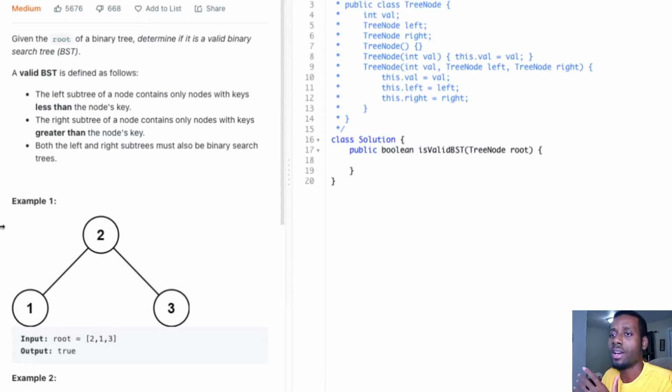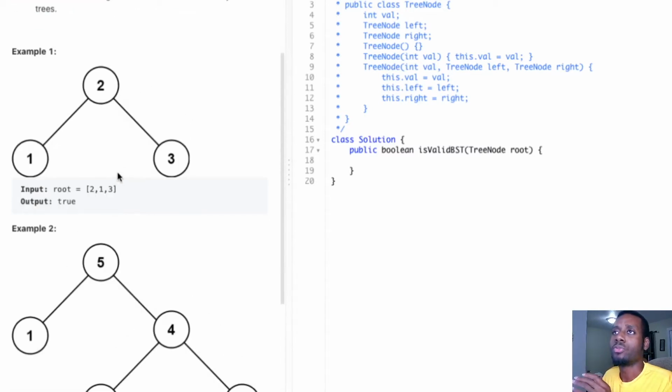Pretty much what they're saying is that for every node, everything on its left side is going to be smaller, and everything on its right side is going to be bigger. This is what it has to fall under. It also says that all the subtrees within that tree have to be valid as well, so the whole tree has to be valid. It's a very good problem to do. So let's go through those examples real quick.